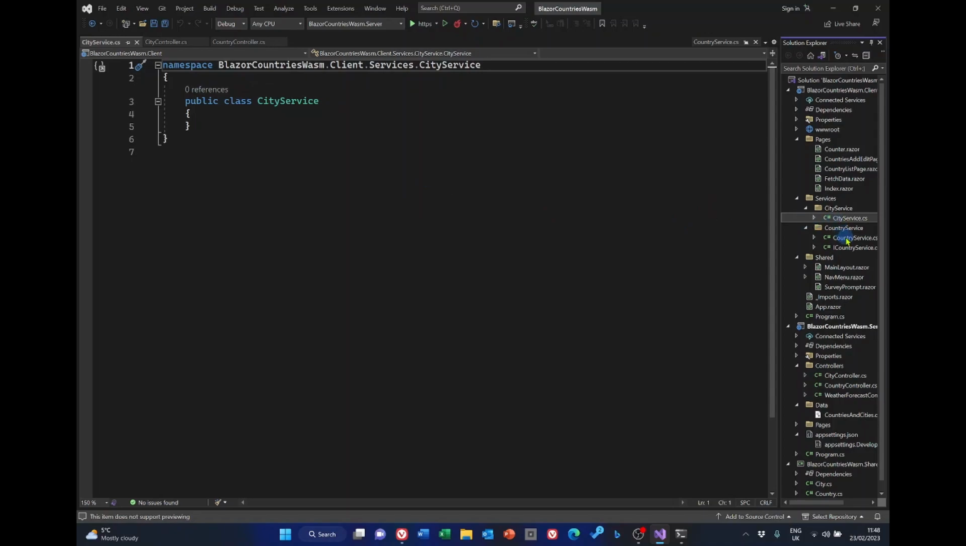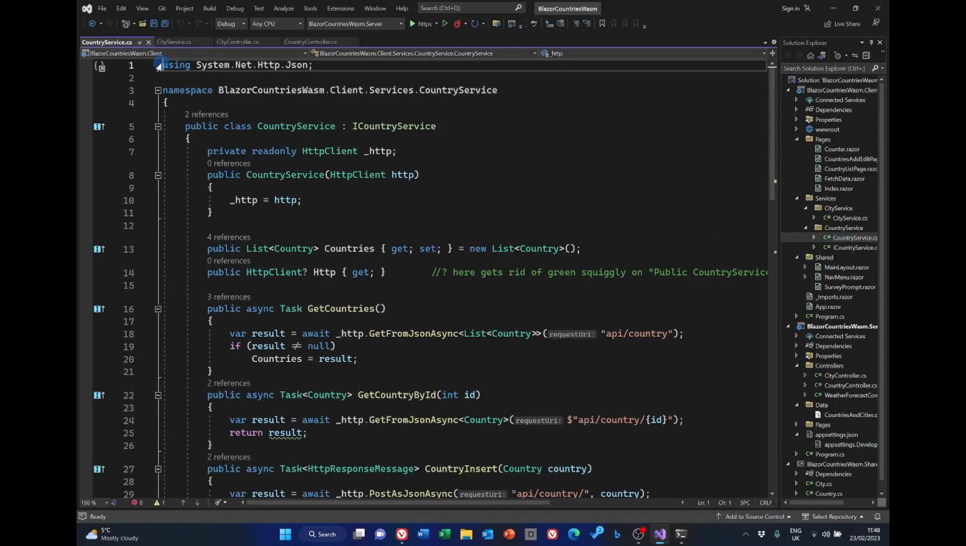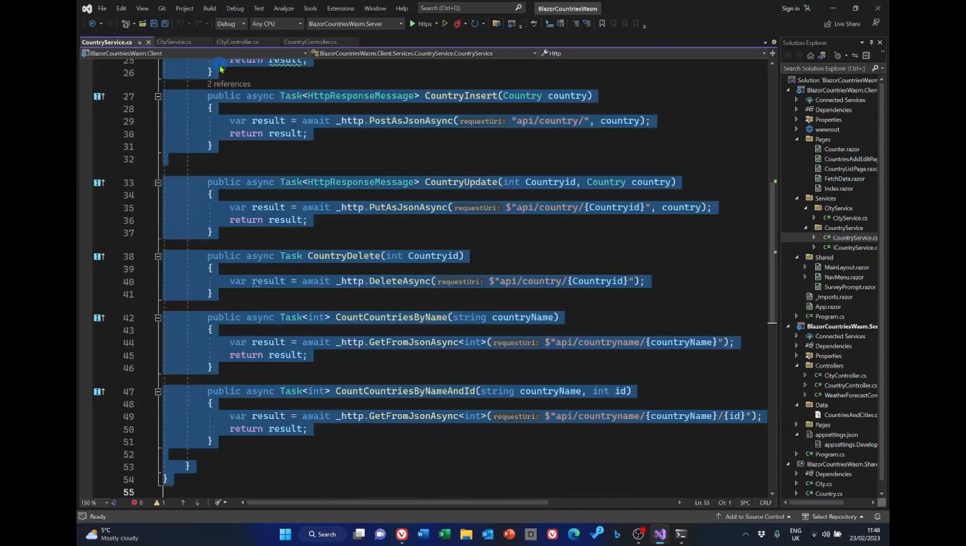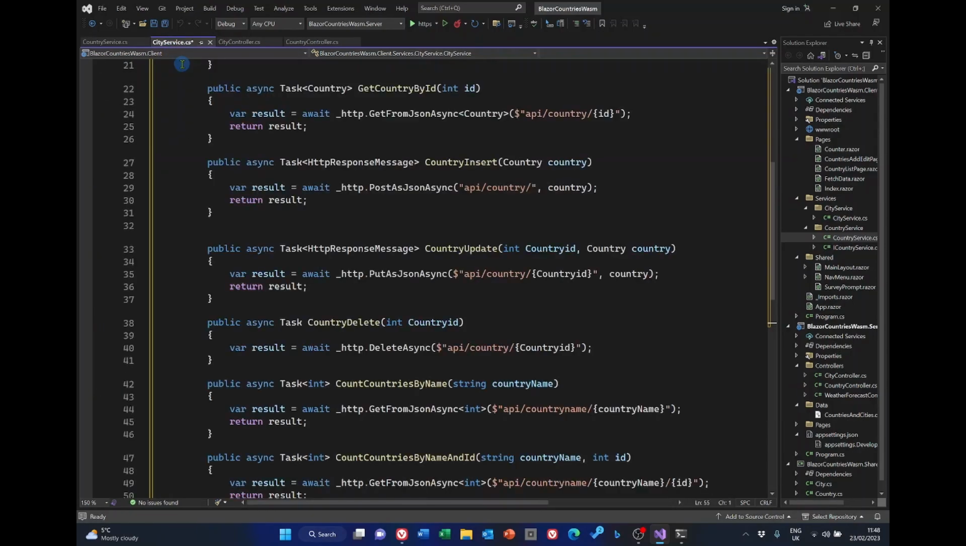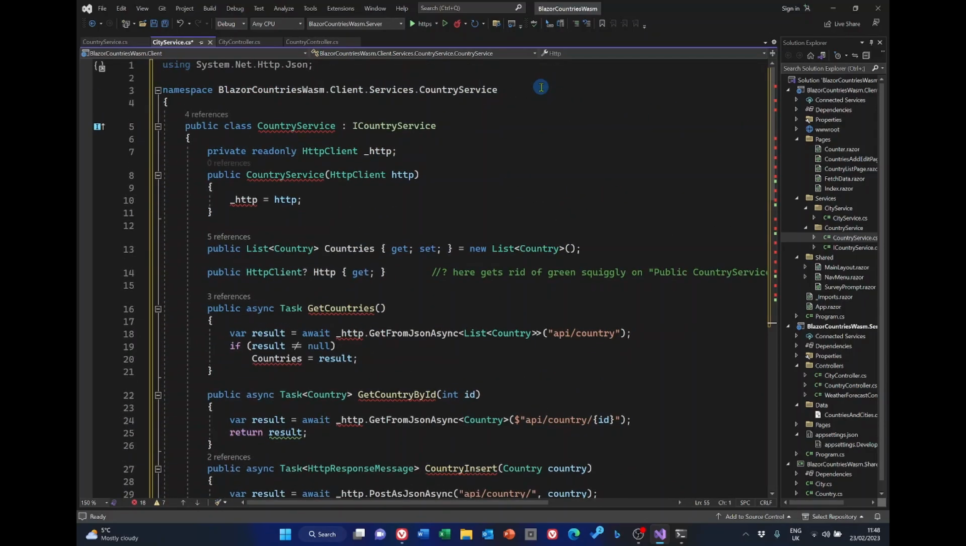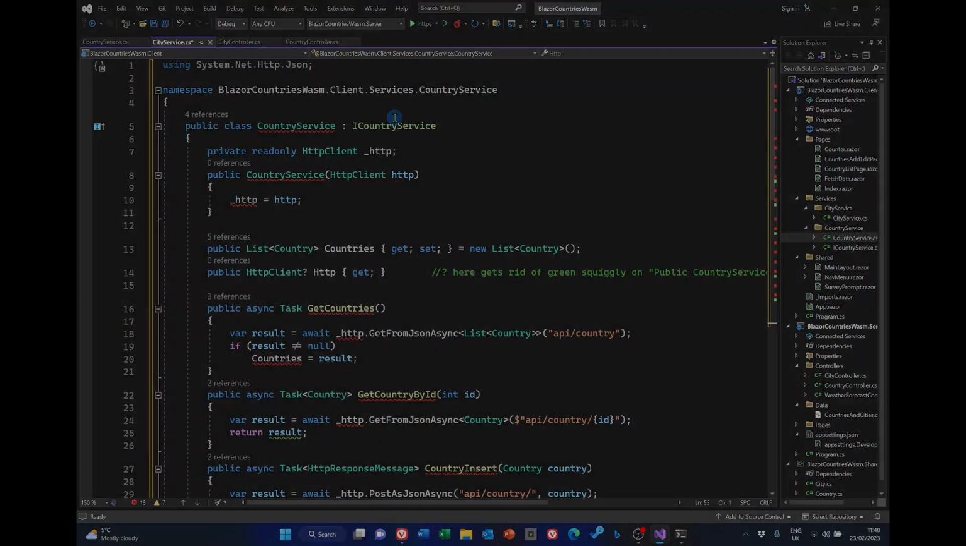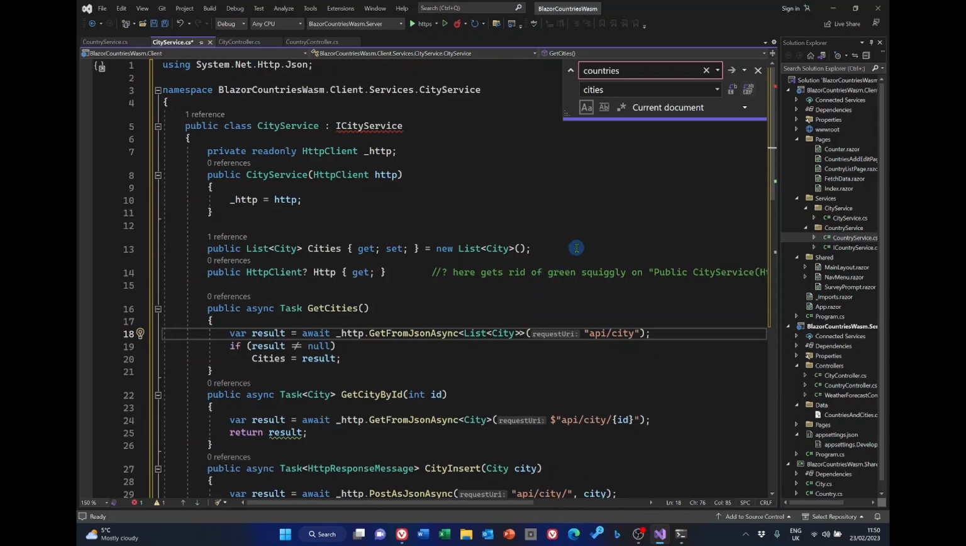So I go to country service, Alt-A to select everything, Alt-C to copy, back here, Alt-A to select everything, Alt-V to replace. And I'm now going to run through changing the countries to city and so on, as I've done before, but I'll spare you the job of watching me do this. So I've now done that for the city service.